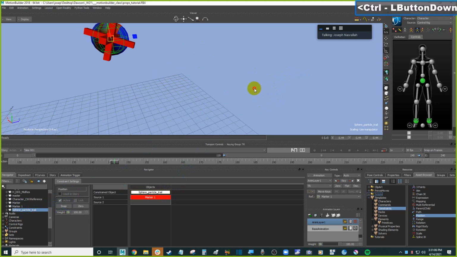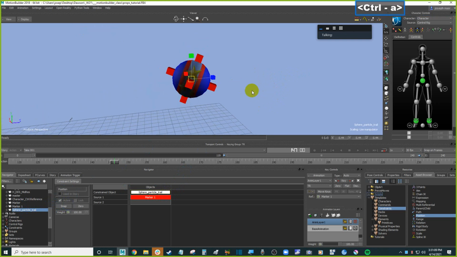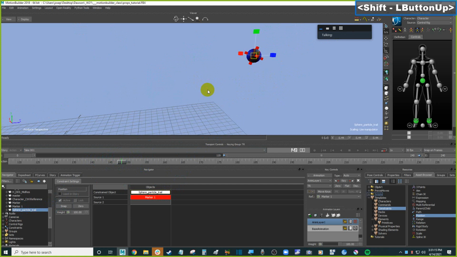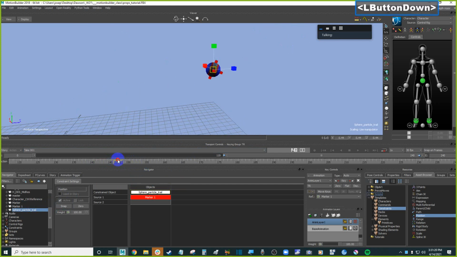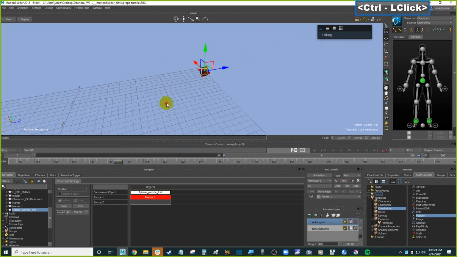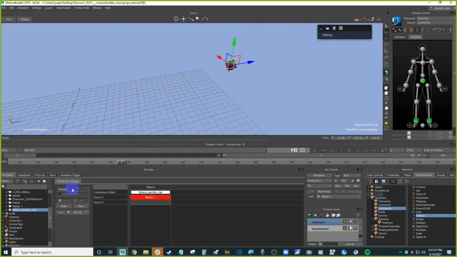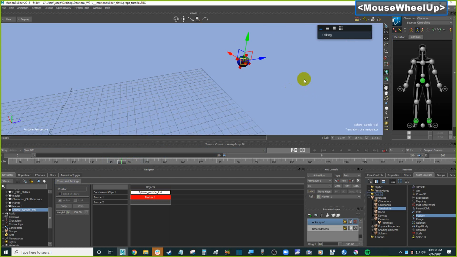So now the sphere should follow the marker. Okay, and its pivot point is still aligned to the world. See, that's the beauty of a position only constraint. It only follows the position XYZ. It doesn't apply the rotation.